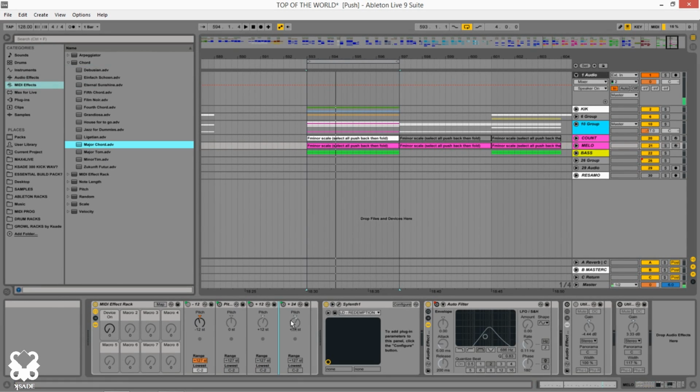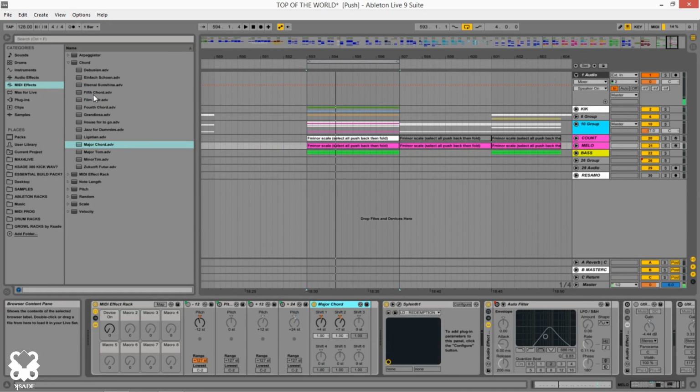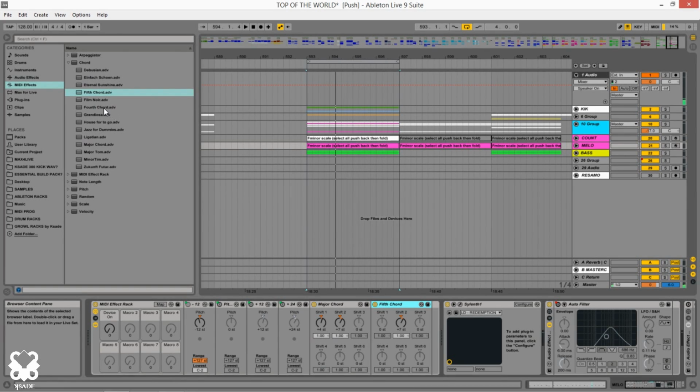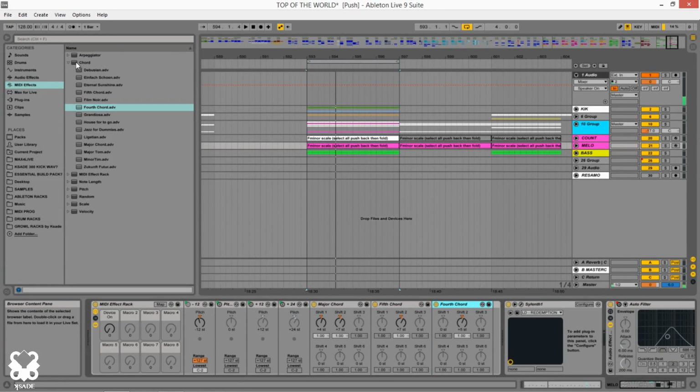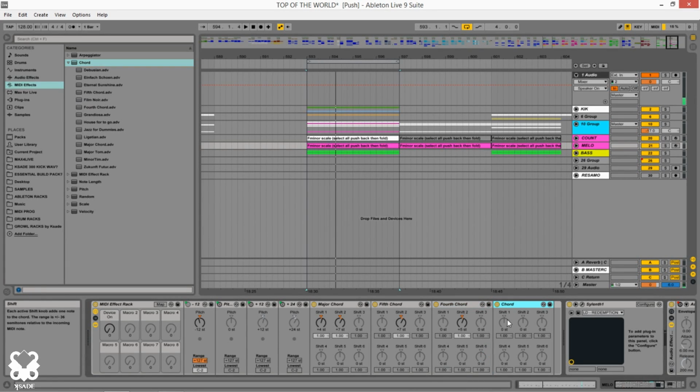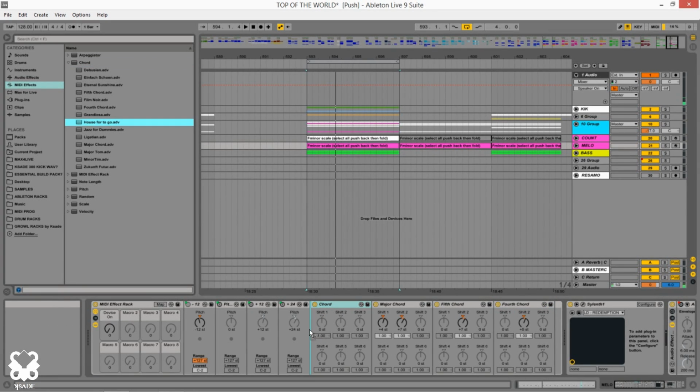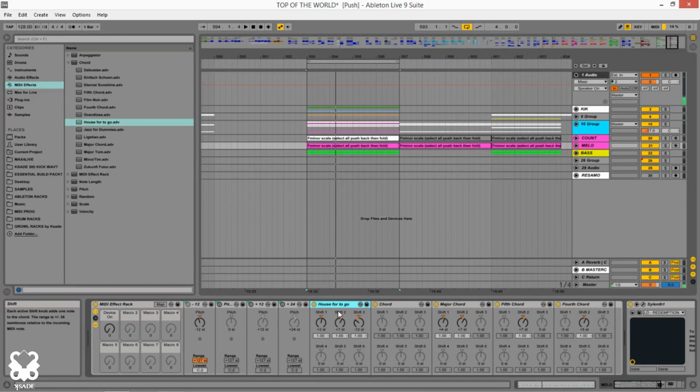So I always recommend having a major chord, a fifth, maybe another fourth. And then, like I said earlier, it's really important to also have a chord device that represents your off. So this one would be my off chord. So actually I might want to put this one first. And let's just grab another one that I like, House 4 to go. So how many do we have here? I'm going to put this one ahead. So 1, 2, 3, 4, 5.